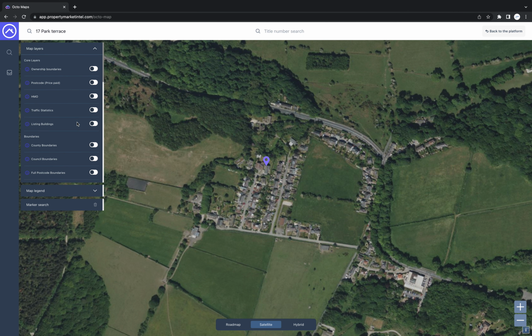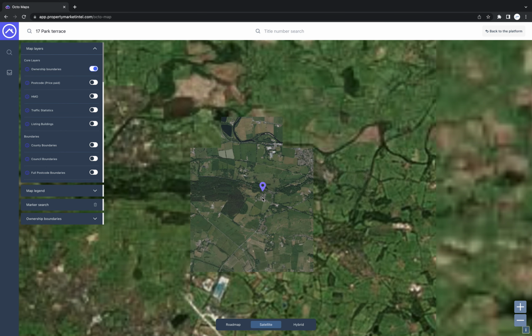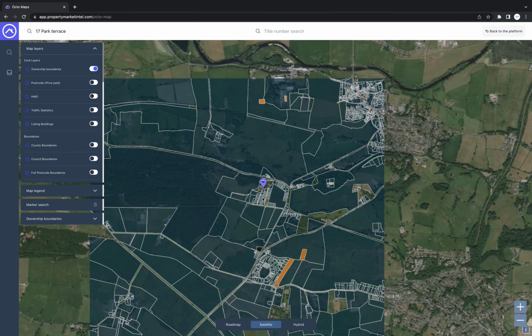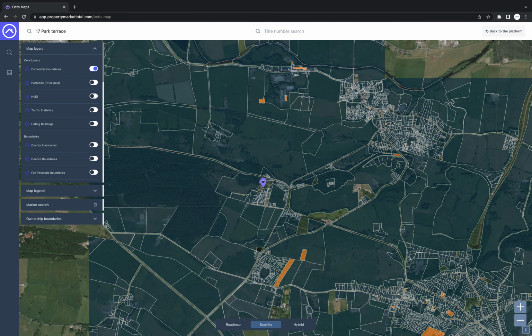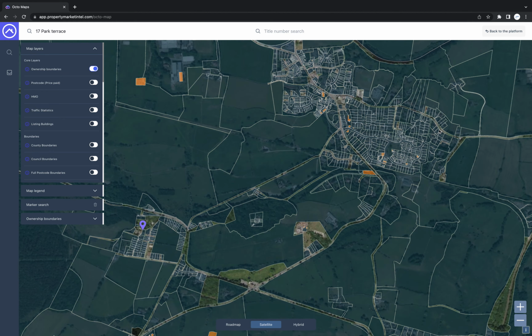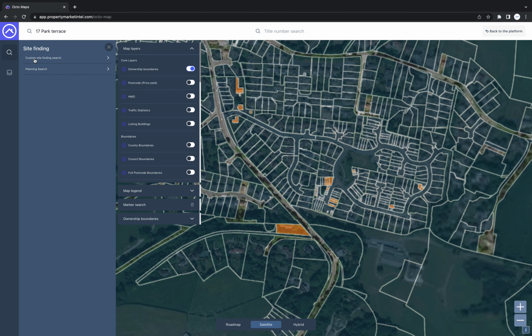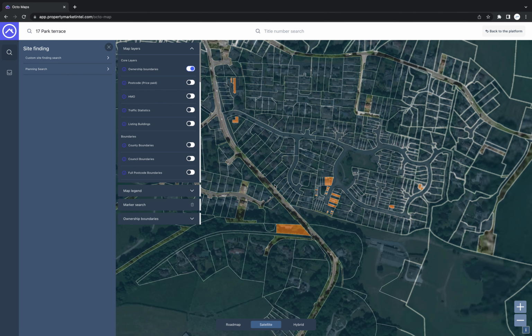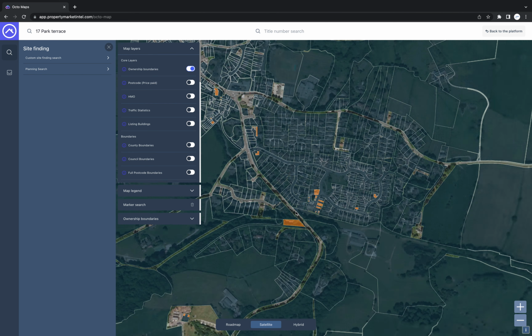One thing to note, especially with ownership boundaries, is that ownership boundaries will only appear at low zoom levels. So as you zoom out, it will automatically disappear. This is just because of the amount of data that's coming; the more you zoom out, most computers wouldn't be able to handle the amount of data being passed. So when you zoom out, it will disappear, but as soon as you zoom back in again, it will reappear. And this is the same for the custom site finding search as well.